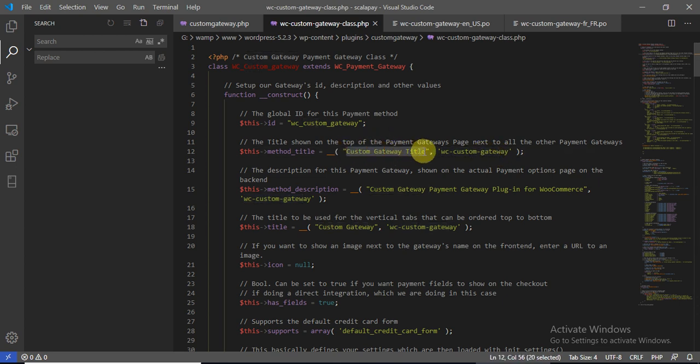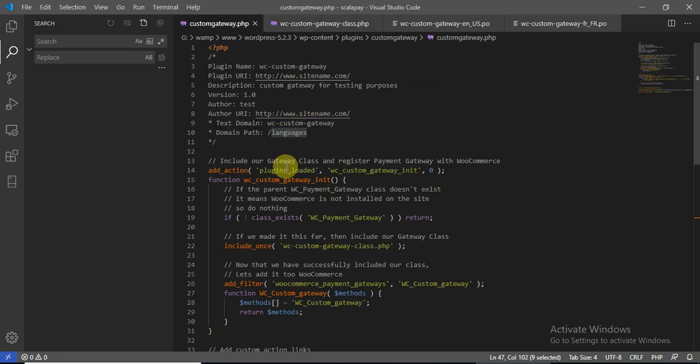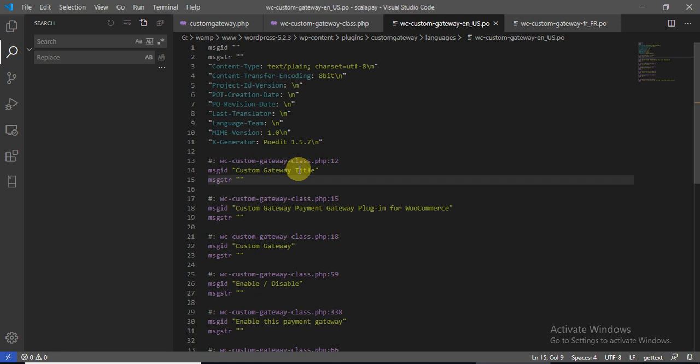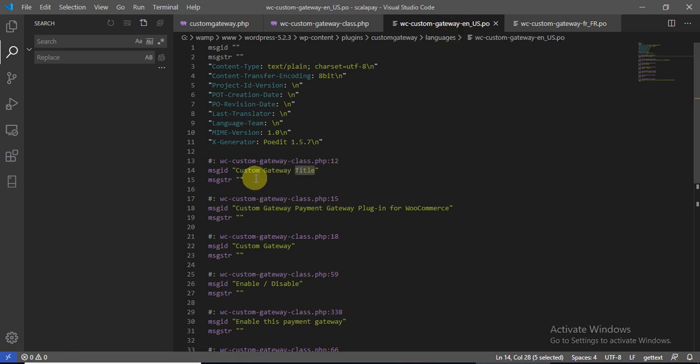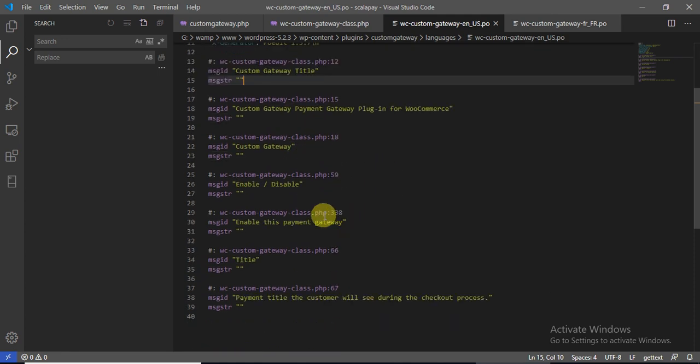Now here this 12 means line number 12, and this is the name of the file, and this is the line number 12. And what is the message ID? This is the message ID, custom gateway title. Now in this plugin I have made English the default, so I am not translating it, just defining it. Here I have defined some of the strings, not all the strings, but just a few strings of this gateway, just as an example of how it is translated.